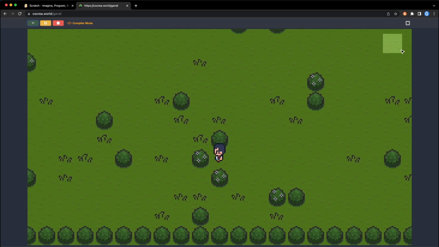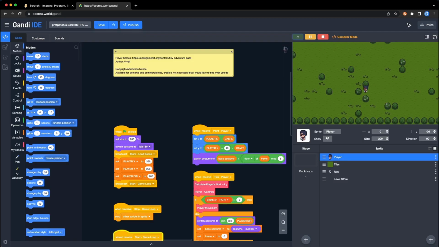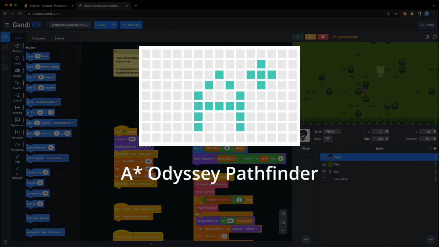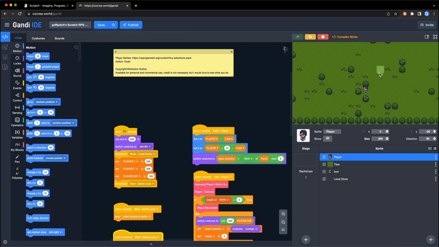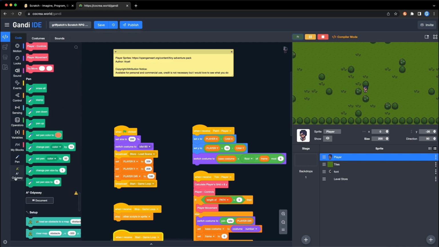I will develop this new feature with Gandi IDE. A Scratch mode contains many useful extensions. This time, we will use A Star Odyssey, an efficient Pathfinder extension in Gandi IDE. I will show you how to use it step by step. Here we go!